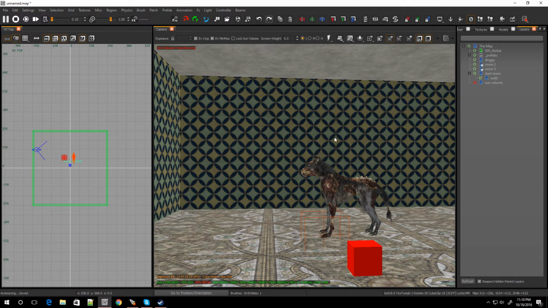Now, anytime you add a prefab, it shows up under layers. So if I go to prefabs over here, remember I never added that. Let me click on this drop down box, and as you can see, it shows my dog layer. So I can hide them here too.